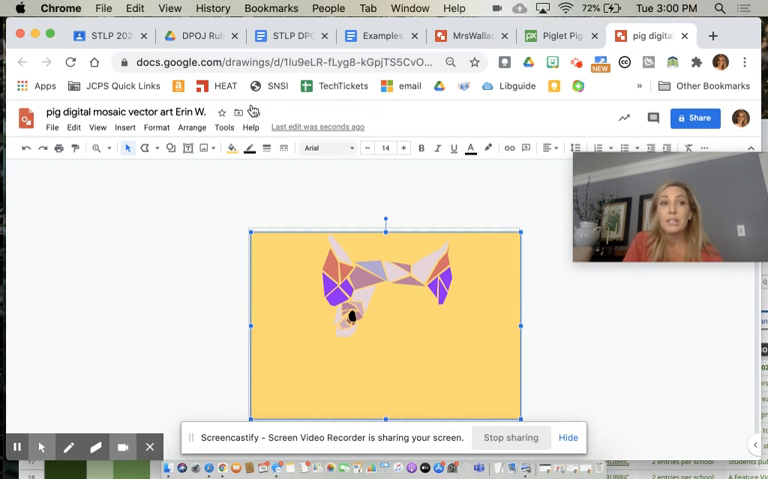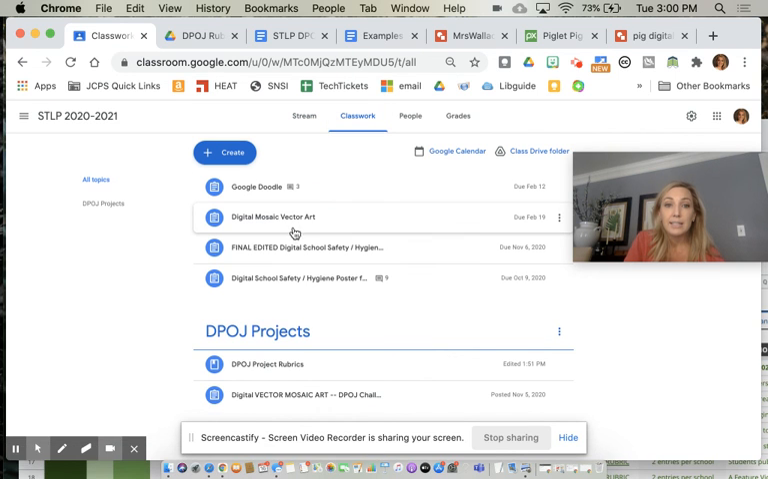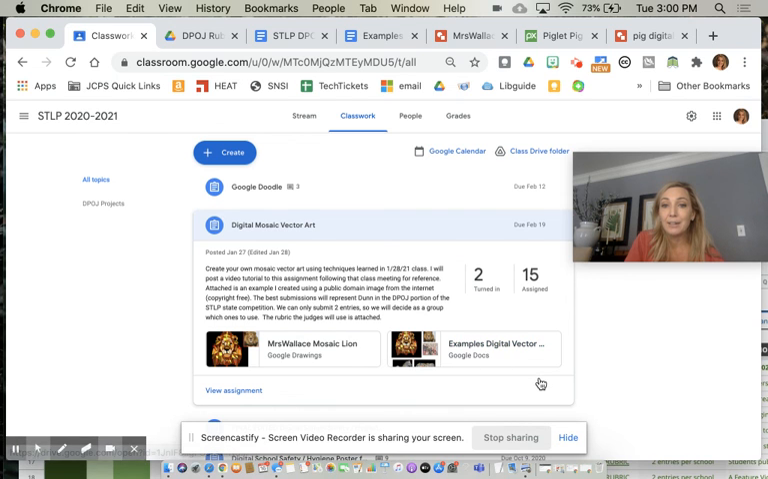Okay, so then once you're done with your pig, you're going to turn it into me in the STLP classroom under classwork, and it is digital mosaic vector art, and you will submit it there. Okay, and I look forward to seeing those.